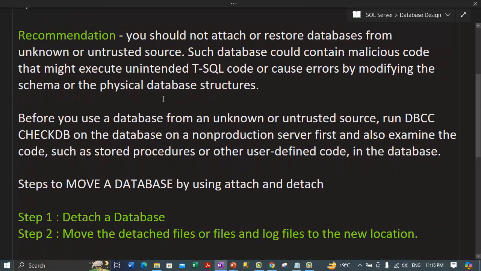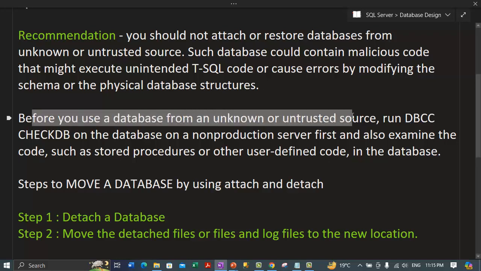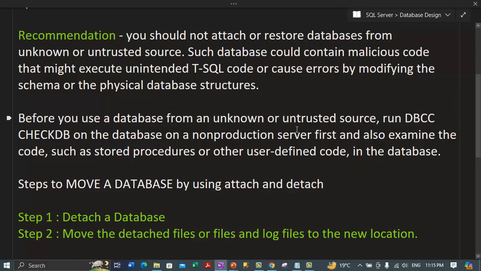But if you still want to attach or restore those databases, before you use a database from an unknown or untrusted source, we would recommend running the DBCC CHECKDB command.